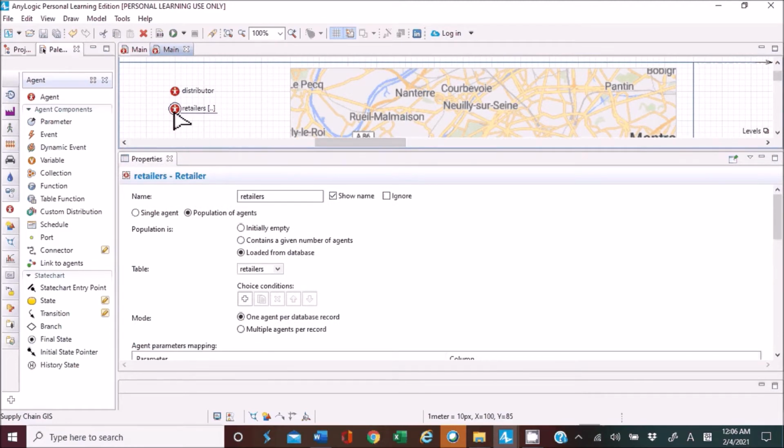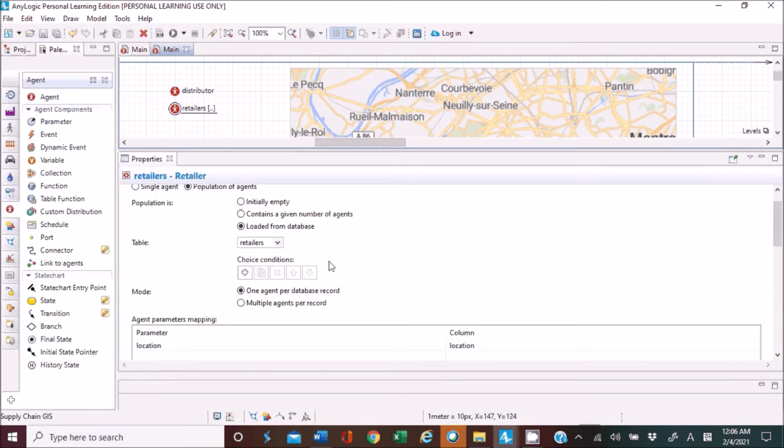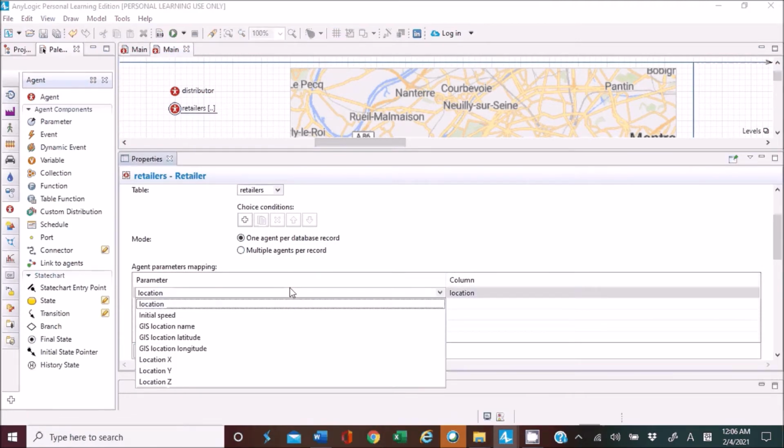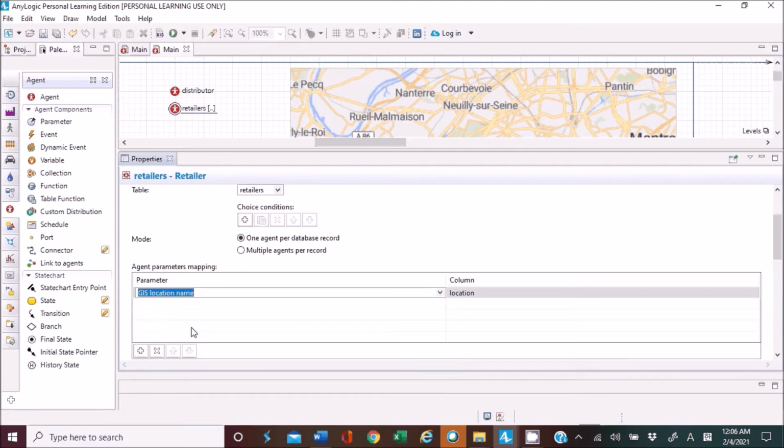And let's look at the properties of the retailers, okay? Here you can also choose the GIS location name, so that this location will be utilized as a location name in the GIS map, okay?